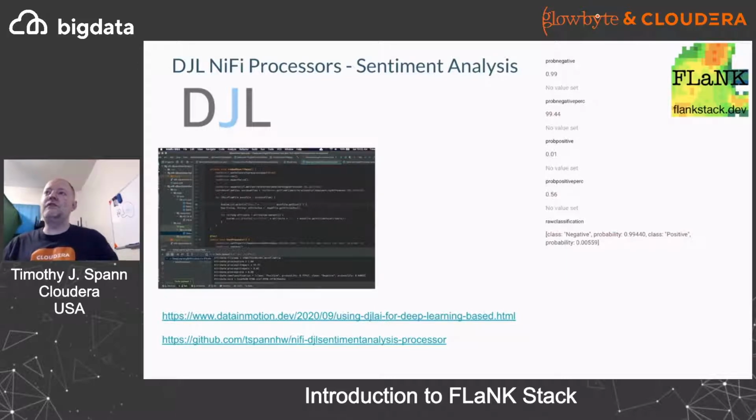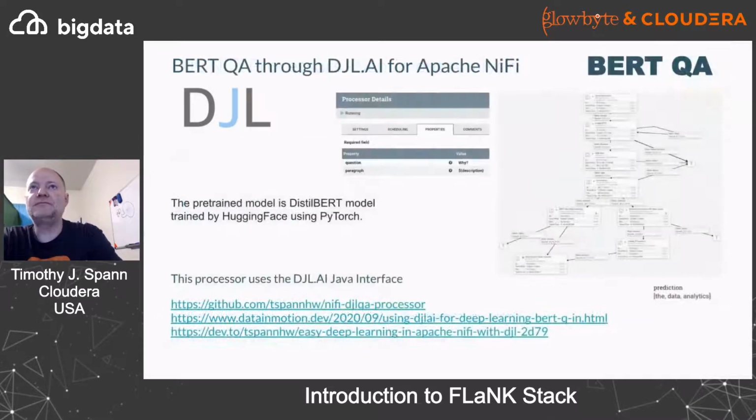So I'm giving you a pretty detailed set of results there, so you can determine if you think something is positive. If you look here, 99% negative, it's probably negative sentiment, and I give you the raw classification if you want to work with that as well. Very easy for you to customize it. Again, there's an open source component for that.